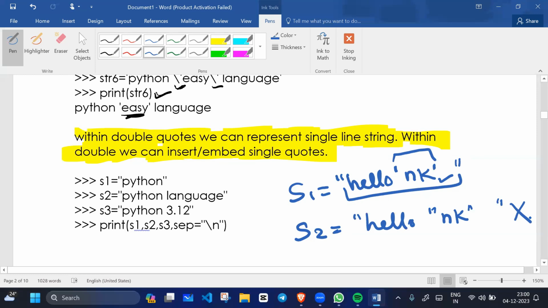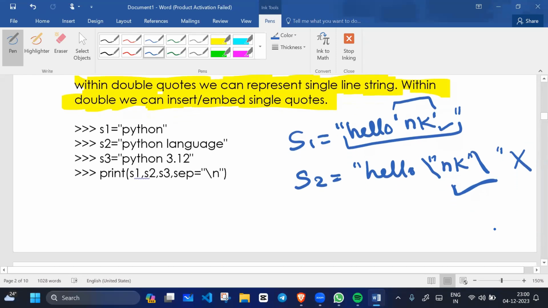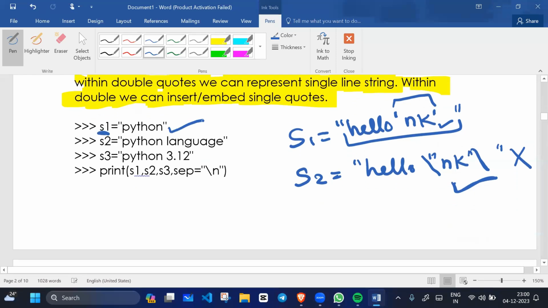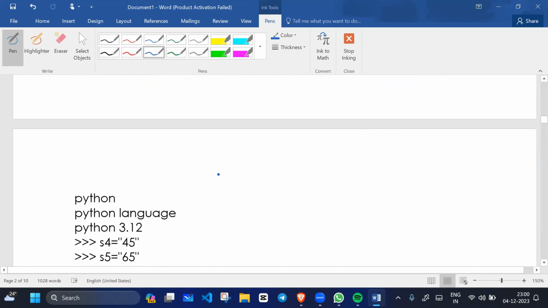If you want to write double quotes inside the double quote, then you will use an escape sequence. What will you use? Backslash. Now it will not give an error. Now it is perfect. See here, S1 contains a string which is embedded with double quotes, S2 is Python language, and S3 is Python 3.12. When I print this, what will happen?